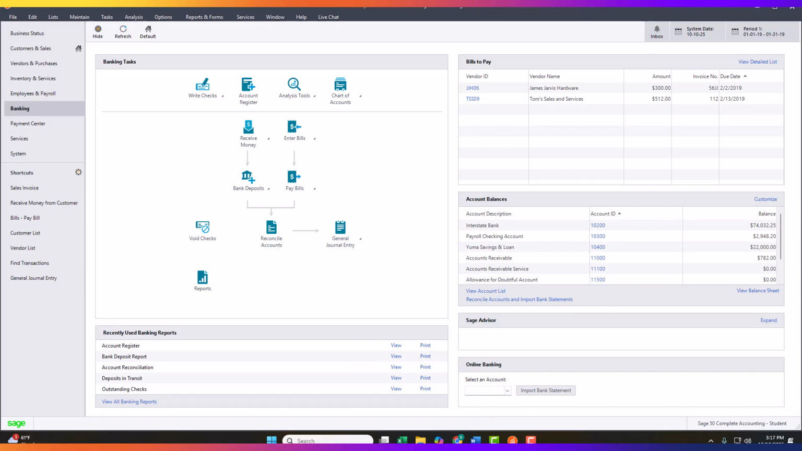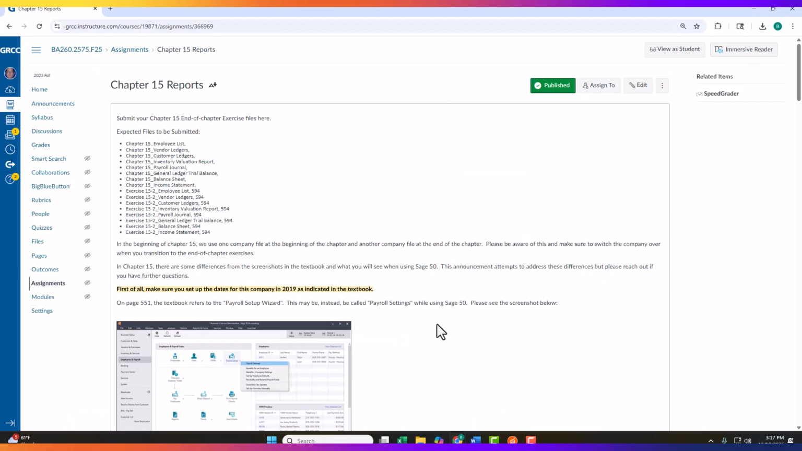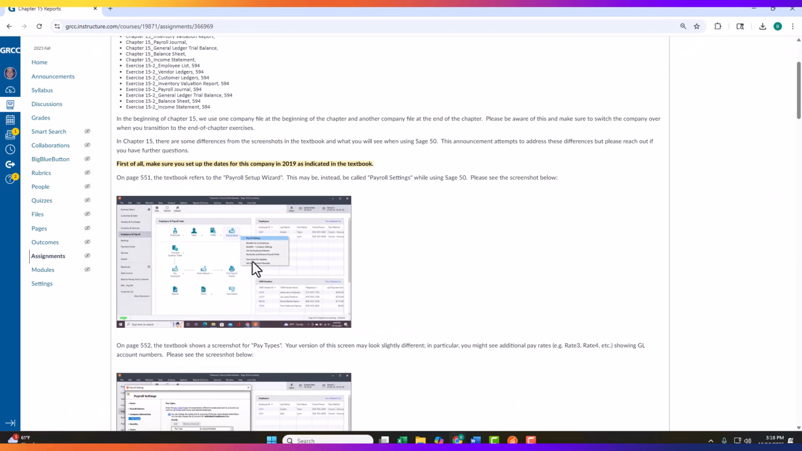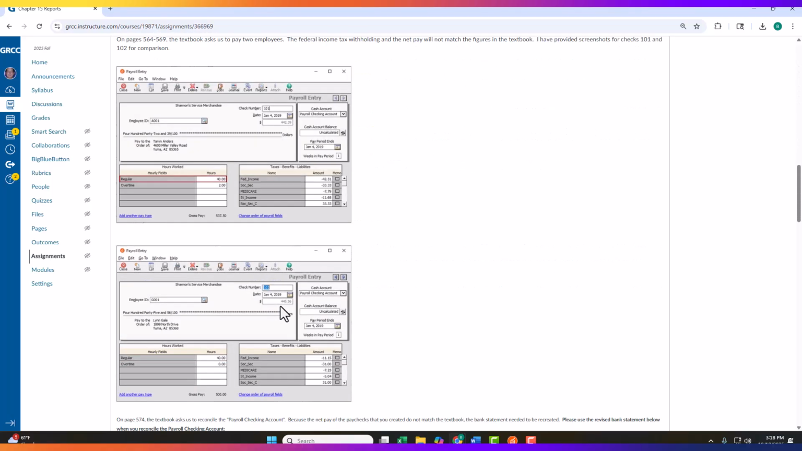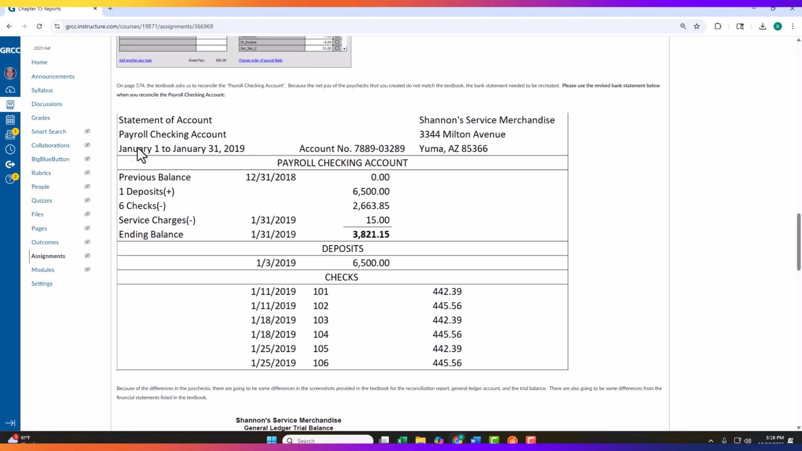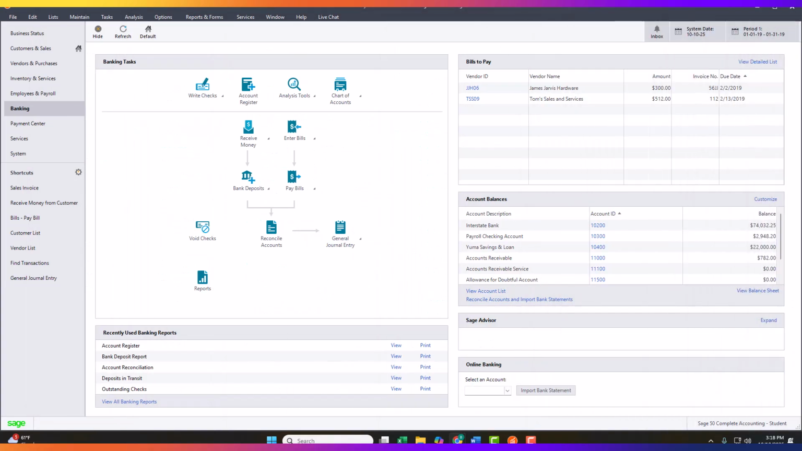If you go to your chapter 15 assignment, on that assignment page, I've given you some screenshots here. It's showing you some of the things that we've done already. But if I scroll down towards the end here, we see a payroll checking account for your name service merchandise. This is the one that corresponds to the one on page 574 of the book, and we're going to work with this as we work through this reconciliation of the payroll checking account. So make sure you either have that printed off or maybe available on another screen. Take a photo of it on your phone. You're going to need those details, not the one in the book, to do this. So we're going to reconcile another account.